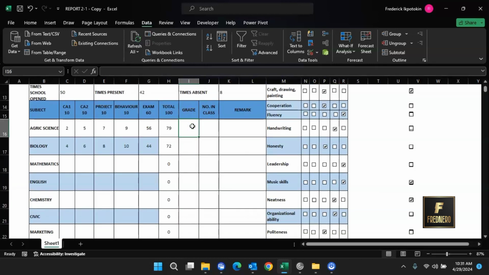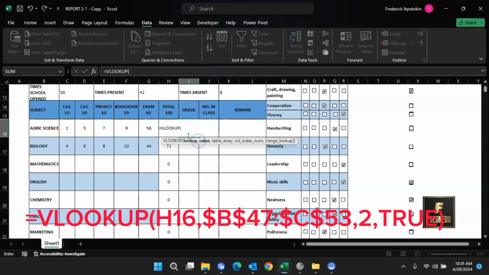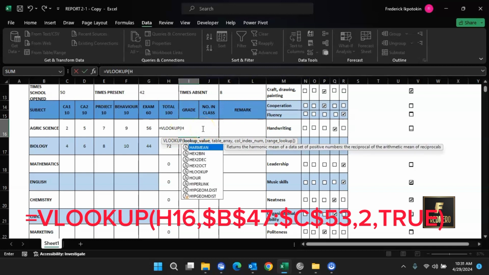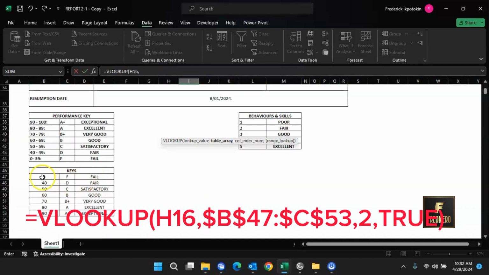How do I do that? I'll click equal to VLOOKUP. Then the first argument says lookup value. I'm looking at H16, which is this total here. Then comma. Then I'll go down. Then I'll highlight just these two. You can see it's reflecting here.